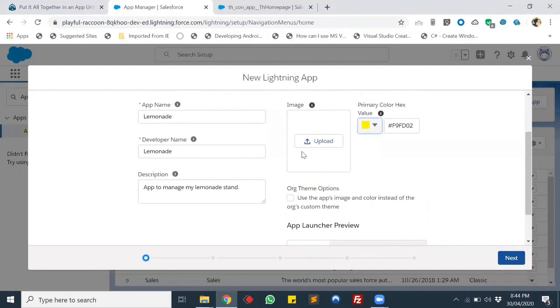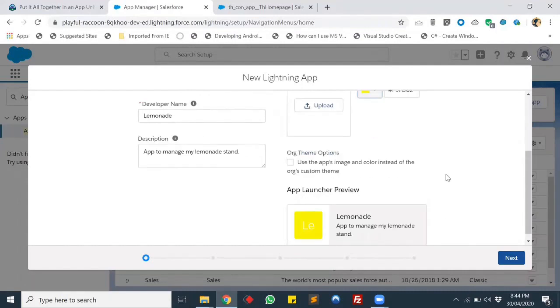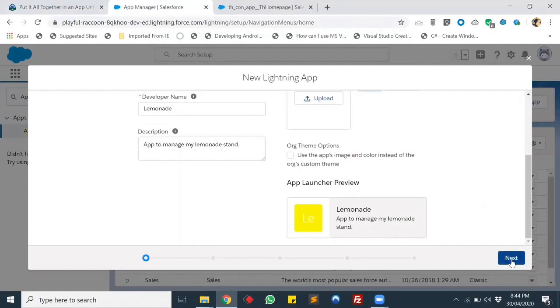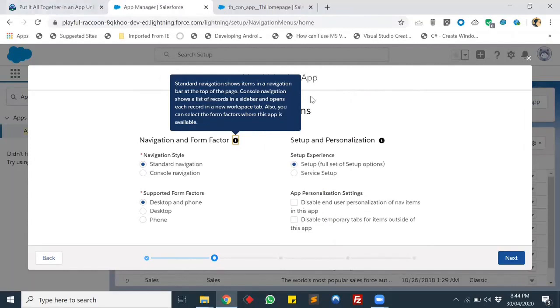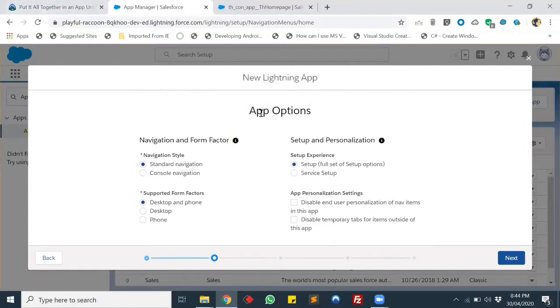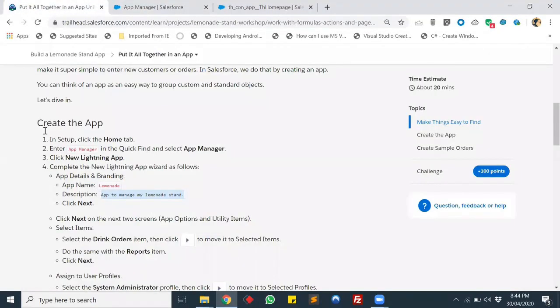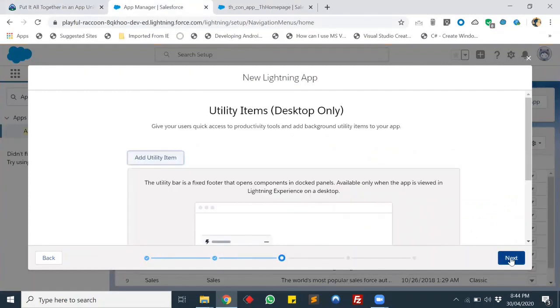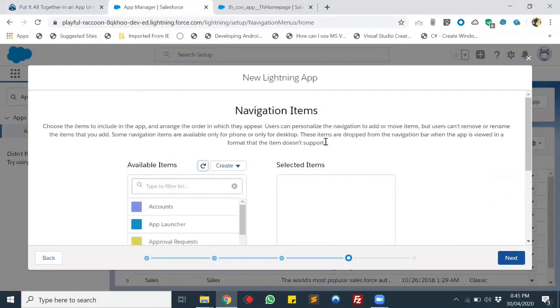Or yeah, we can do one more thing. We can also upload an image, but in this Trailhead we are not using an image, so let's keep it as simple as it is. Let's click on next. Okay, do we have to change anything in the app options? Okay, no, we do not have to change anything. We just have to skip to the select items. Yeah, here it is, select items.